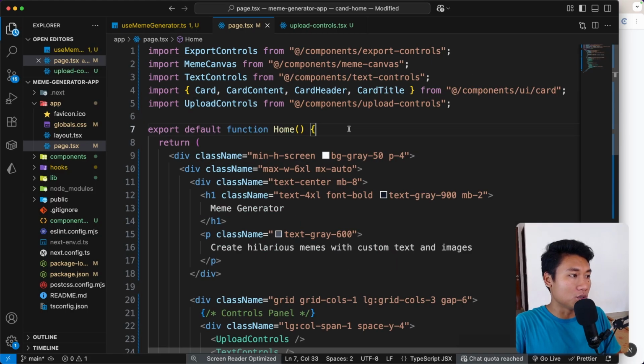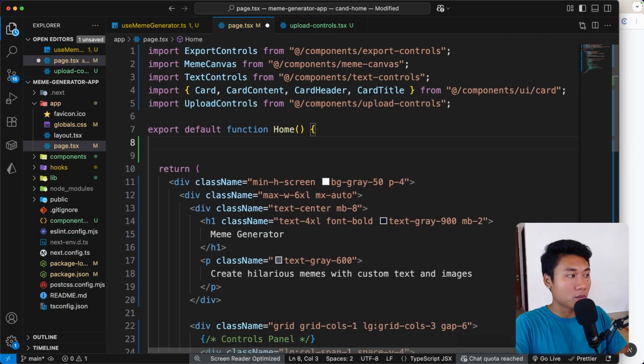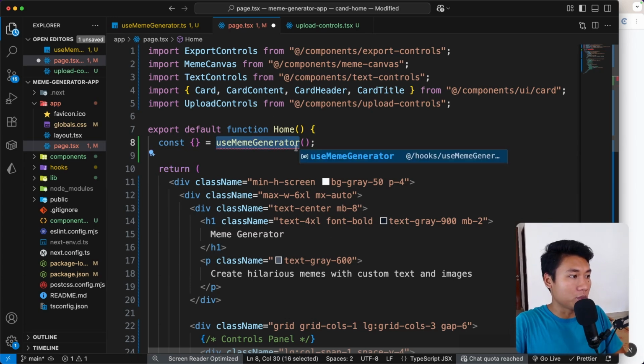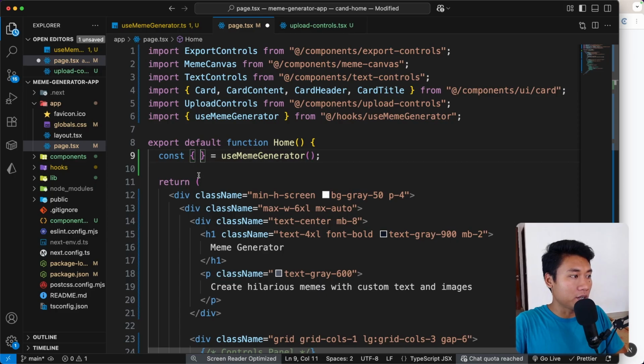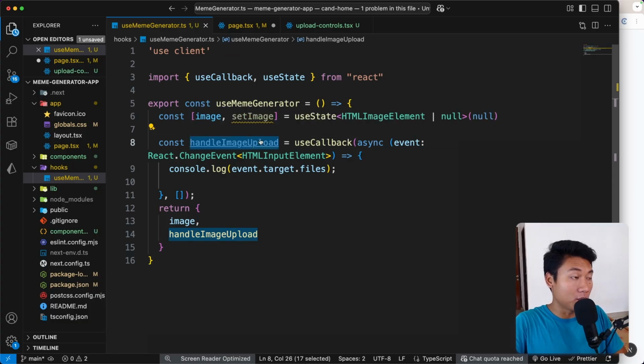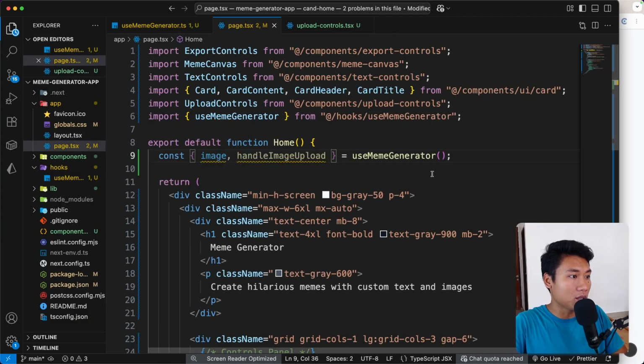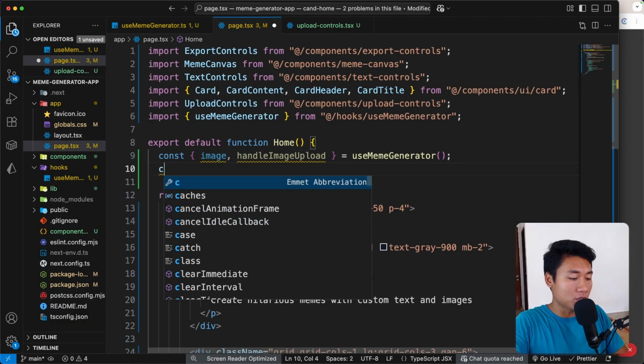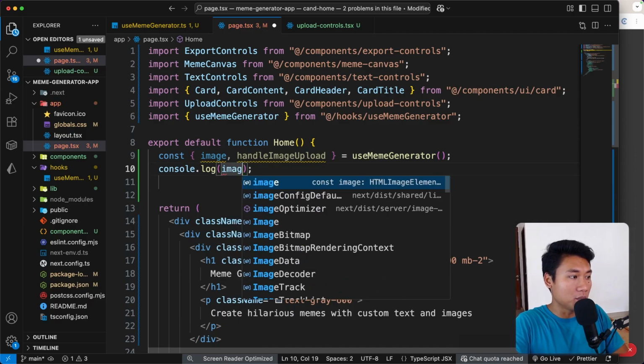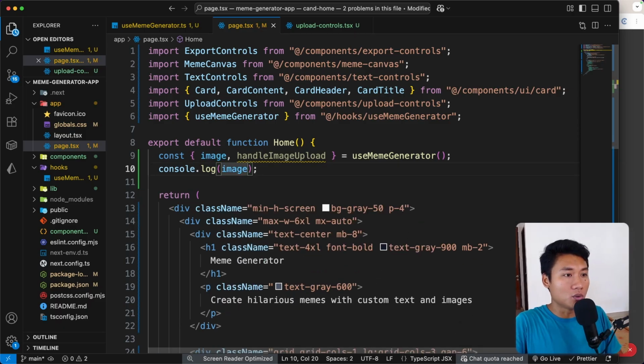But first, let me go back to the page.tsx and try to import that hook right here. So I'm going to say const and then equals to useMemeGenerator just to make sure we import that. And then in here, we can grab the image. We can grab the, what's the function name, I just forgot that, handleImageUpload. So we can grab that function as well, like this. If you want to see the value, you can say console log image. Now we should see null on the browser.